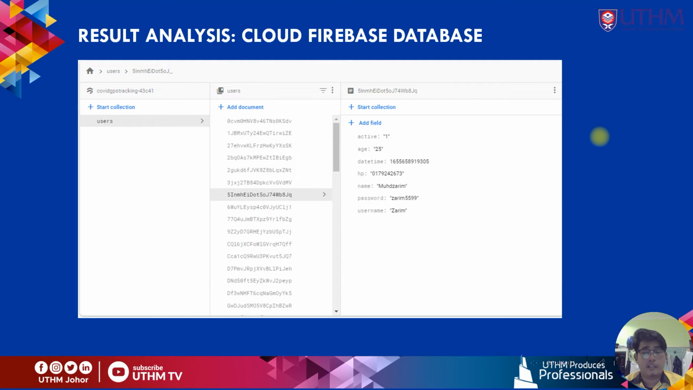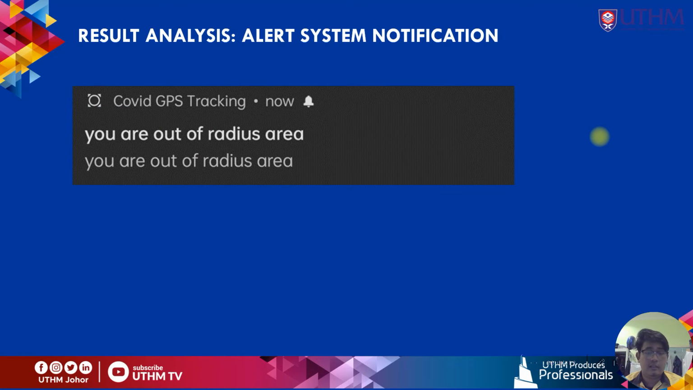And then this is the cloud Firebase database that I created to store the real-time data of the patients, and then the alert notification system to show an alert on the user's mobile phone that they have exited the area, please take precautions.